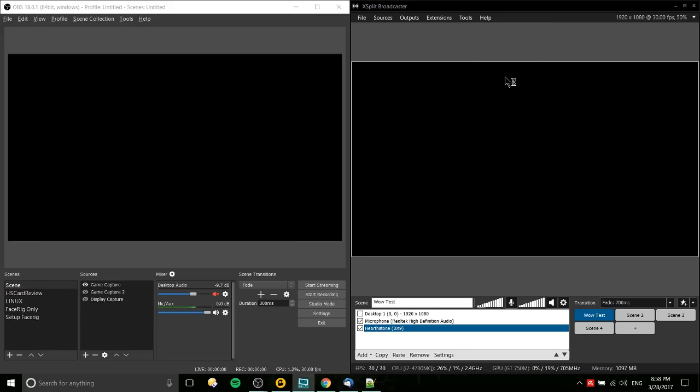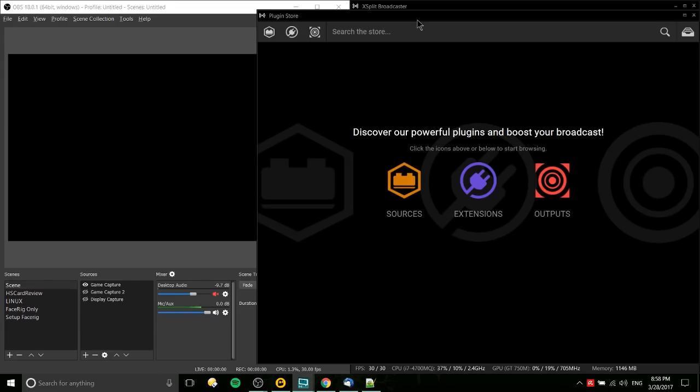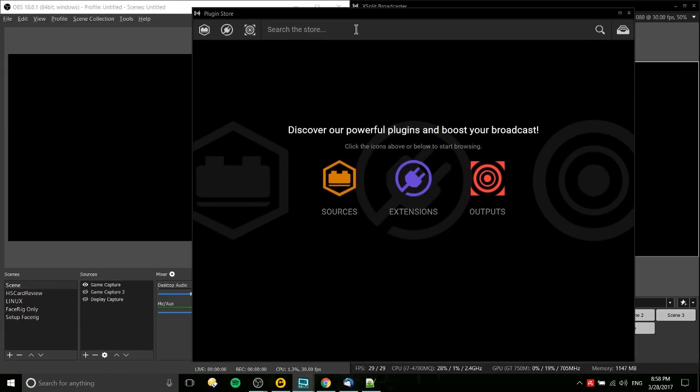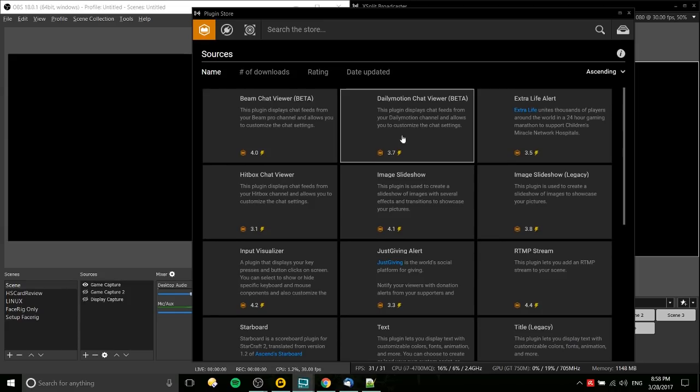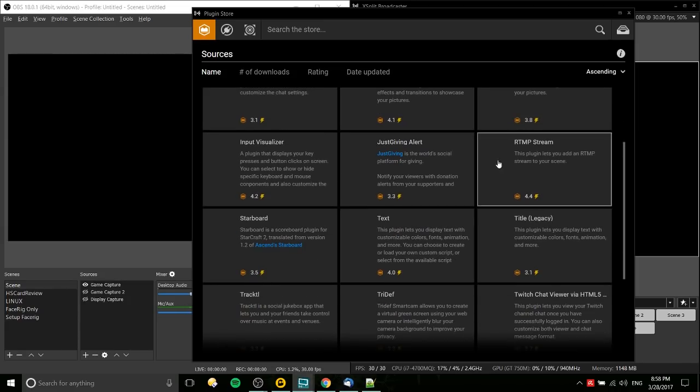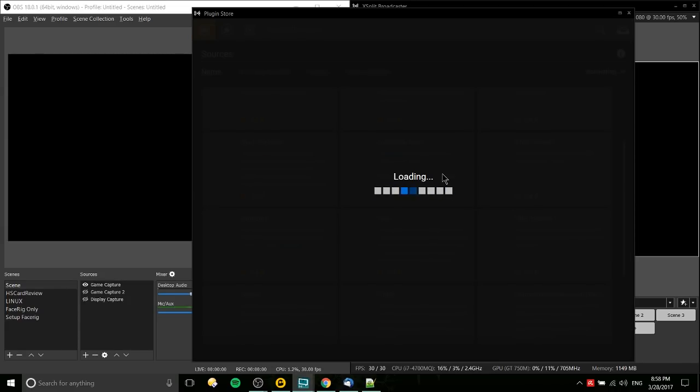But the plugin store in XSplit is pretty cool, and I think it's the kind of thing that most people would be more interested in rather than going through forum posts. So basically, you can see all the plugins that XSplit has straight within here, and you can click on them and download them. And it's just a much more streamlined process. It's how installing plugins in this day and age probably should be done.